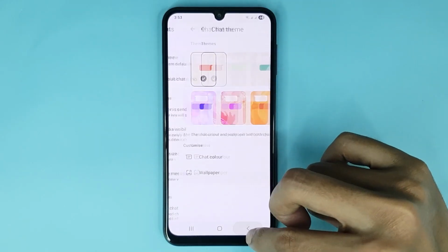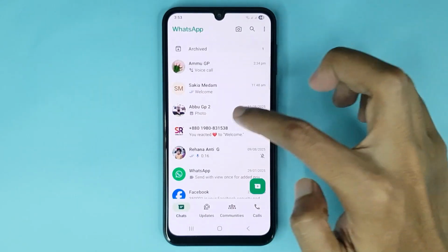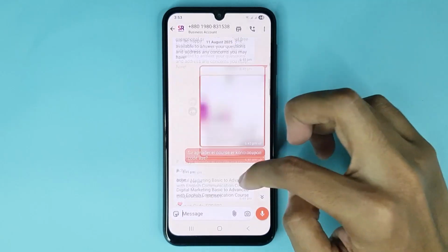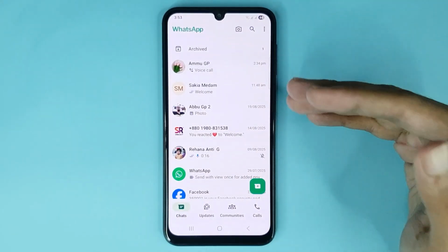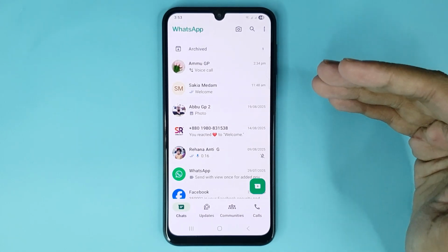Now just go back and open up any chat, and that's it. You can see chat color has been changed successfully. And that is how you can change chat color on WhatsApp in your Android phone.